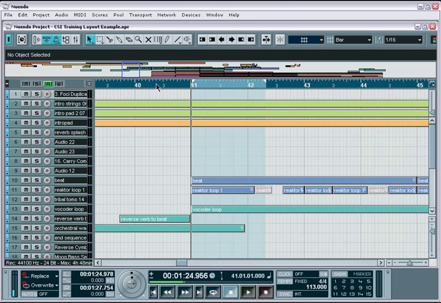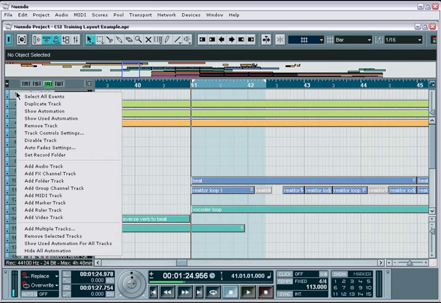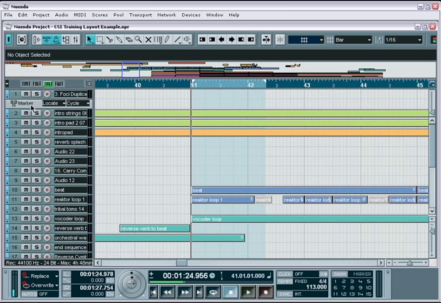Relocating can also be done with markers. Markers are very simple ways to mark a specific point in the timeline that you can then jump to at the click of a button. If you want to see your markers, then you can create a marker track, and you'll get a visual marker cue for each marker point.